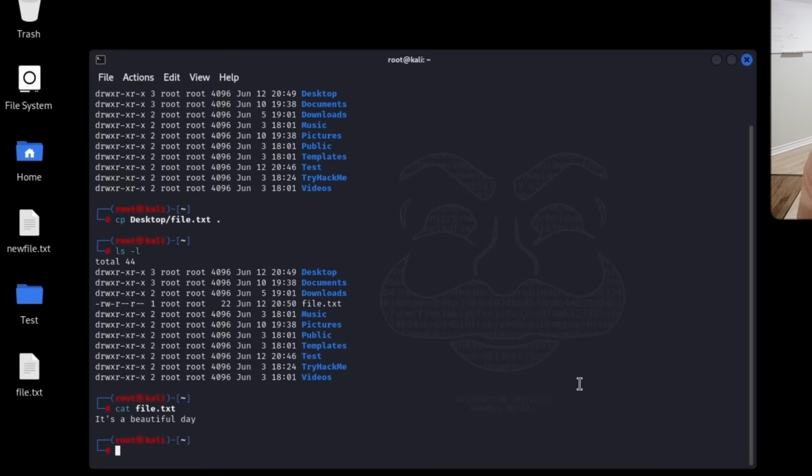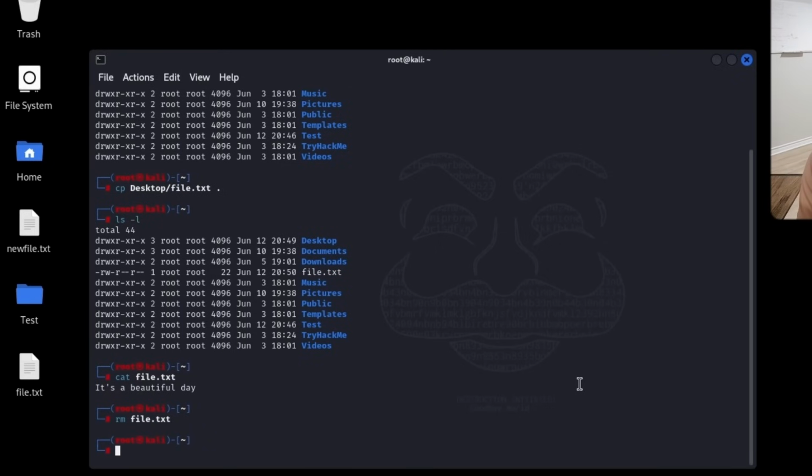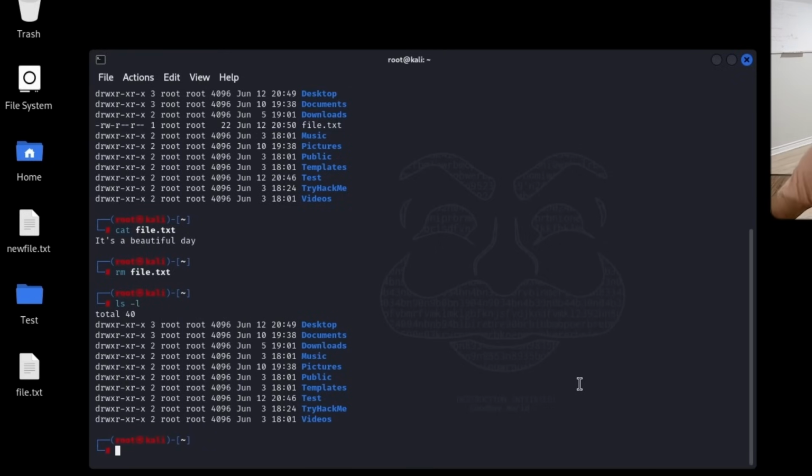Now, let's say we have too many files and we want to remove some of these files. We could just do an rm and then the file name, and then just like that, boom, we just deleted it. So do an ls -l, we see we no longer have the file.txt in our current directory.